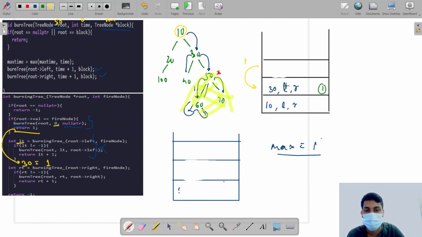For the right side, it is burned. Now when it gets a non-negative value, it goes into this function. Now we are here with 30 as our root node and 50 as our blocker node. 50 was our starting node also, so now 50 is a blocker node. I'll write 50 here. The time it is carrying with it is 1.